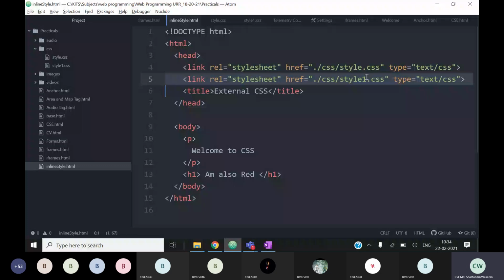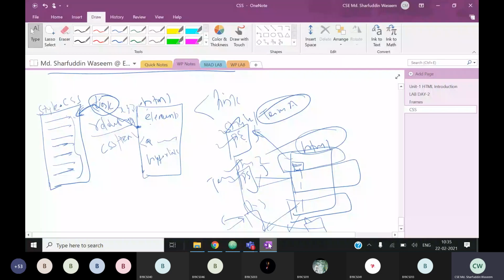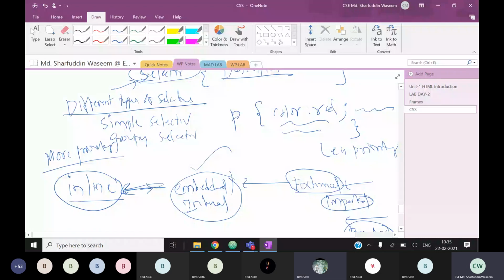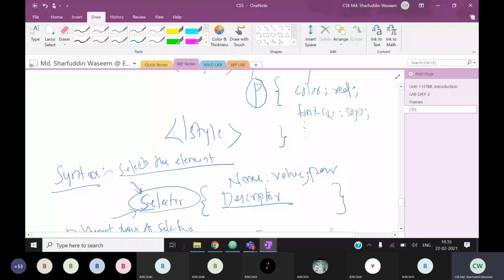This can also be called a specificity rule. I will tell you what all such rules are, but probably you have understood now the three different types: one is inline style sheet, next is internal or embedded style sheet, and the last one is external style sheet.